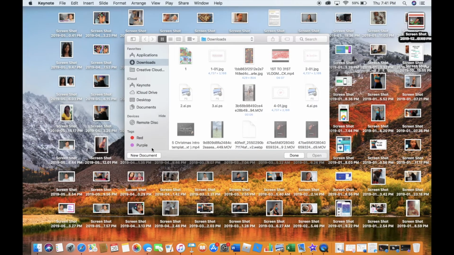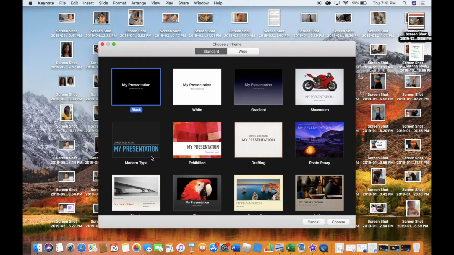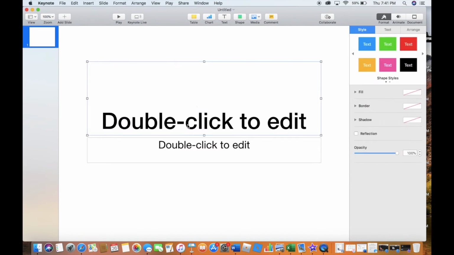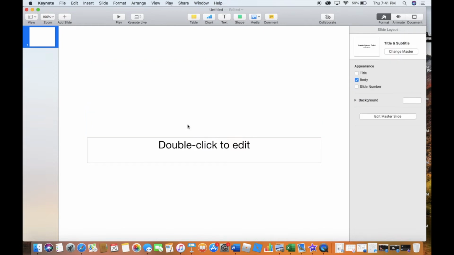So first things first, you're going to go into Keynote and hit New Document. Then you're going to click the plain presentation. And this is where we'll begin. So you want to delete this first section so that way we can go ahead and import our logo or whatever you choose to do.